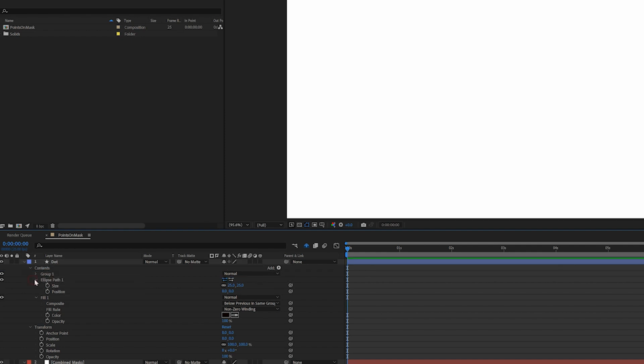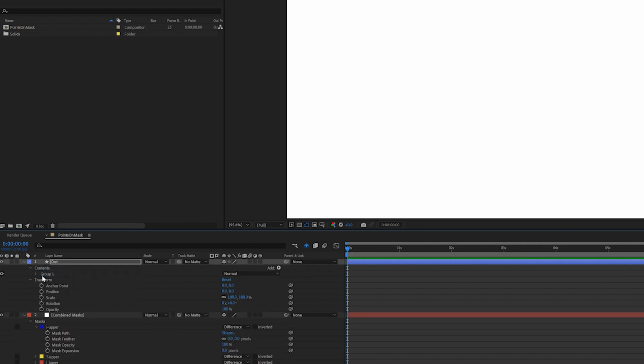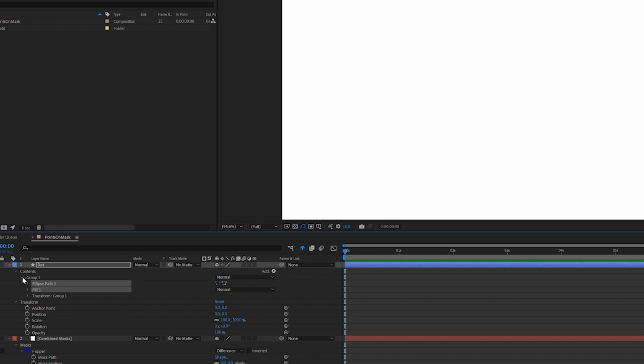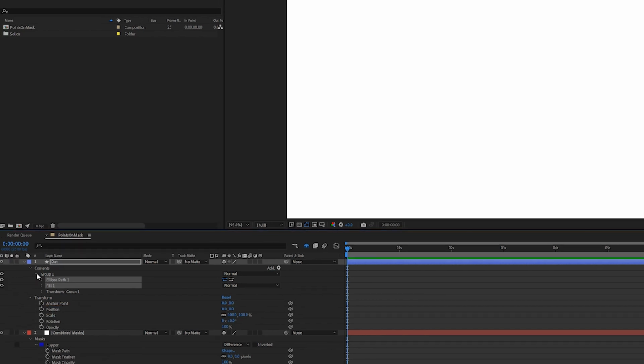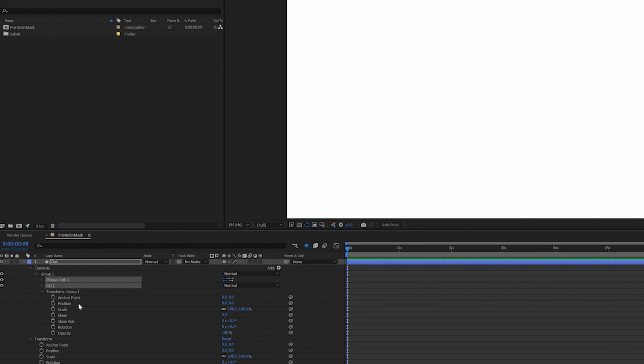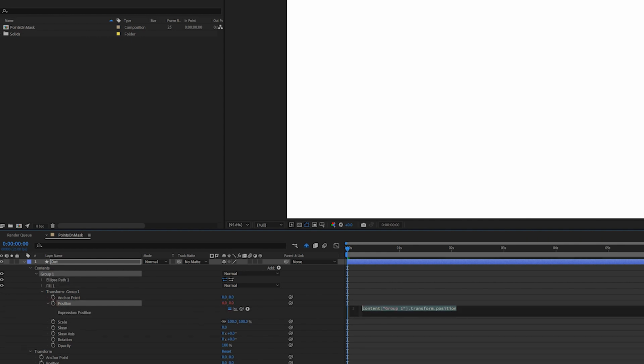Now you should have one expandable group with transforms in it. Make sure your layer position is set to 0 and 0. Hold down Alt on the PC or Option on the Mac, then left click the stopwatch before position. We'll add some expressions here.